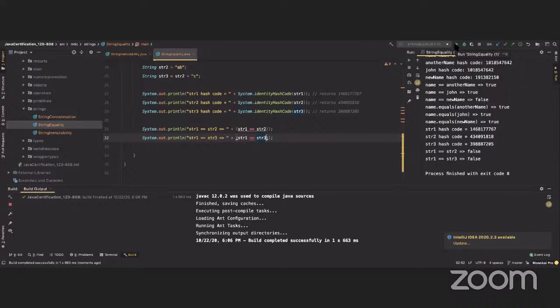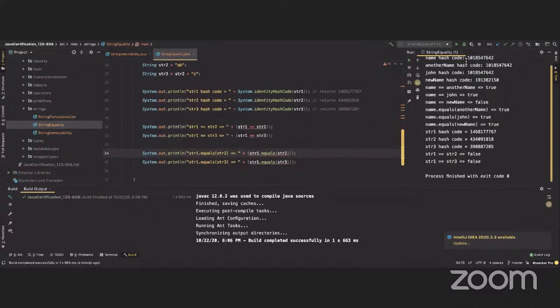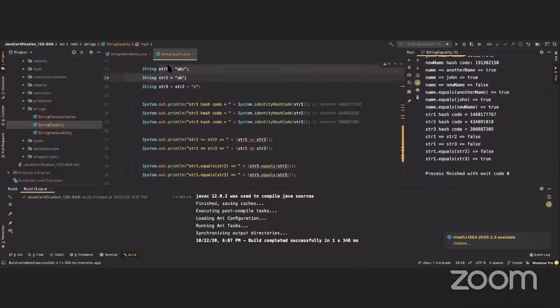Why? Because they have different hash codes. Remember, guys, when we have different hash codes, this will give us false all the time, because this one checks the location in memory. Okay, but what if I do this? False. What do you think? False and true. 1 and 2 are not the same, but 1 and 3 are the same.